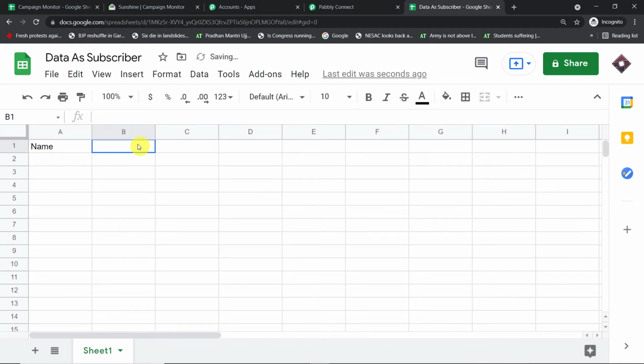Now our Campaign Monitor has fields such as address, age and all those things, but I'm happy with the two fields, name as well as the email. So what we are going to do here is first integrate this Google Sheet to Pabbly Connect, and this is how you do it.